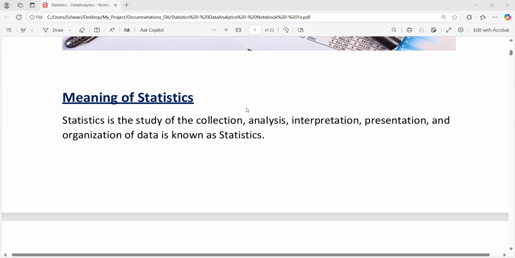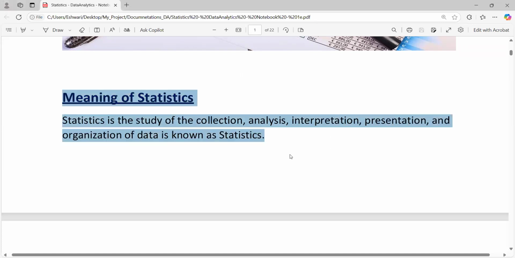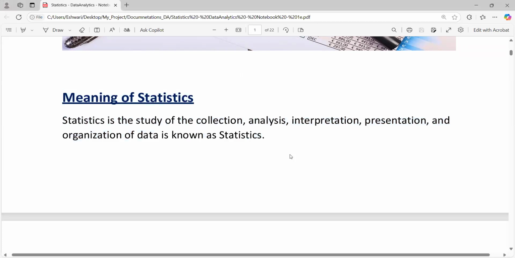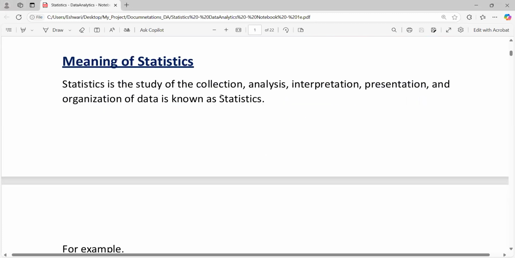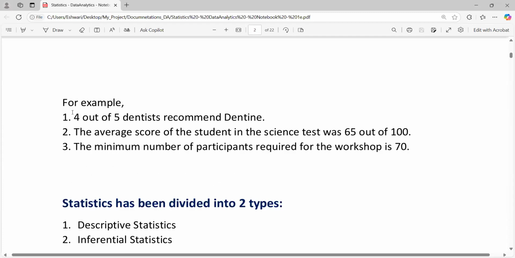This statistics will be deep dived by the data scientist, but as a data analyst you should know the core components, what all it includes in statistics. As a data analyst I have to understand, right? So you have to understand the meaning of statistics. Again, it deals with the data where we'll be collecting, analyzing, interpreting, presenting and organizing the data, which is called statistics, right?